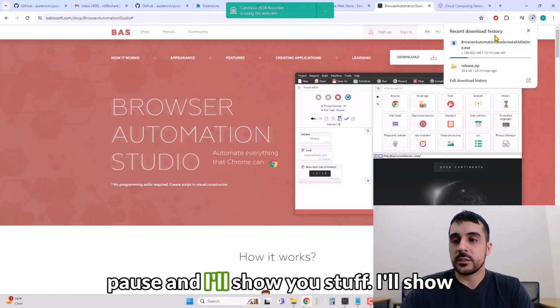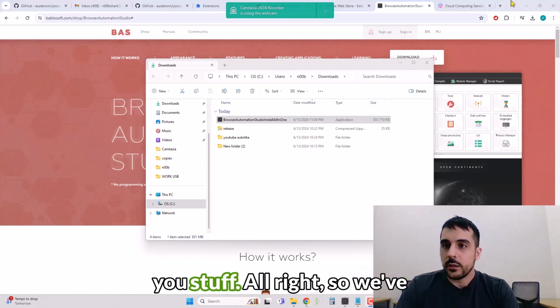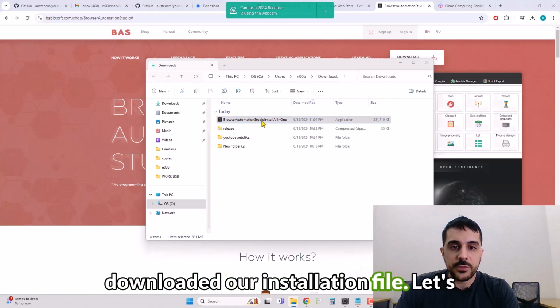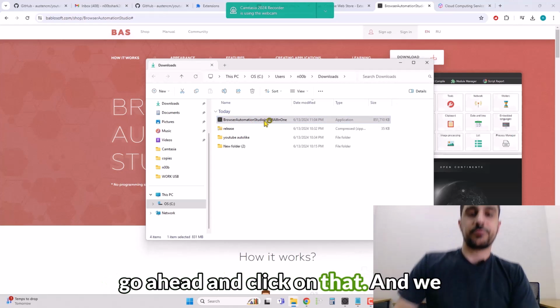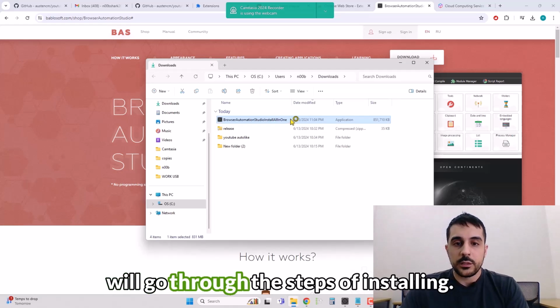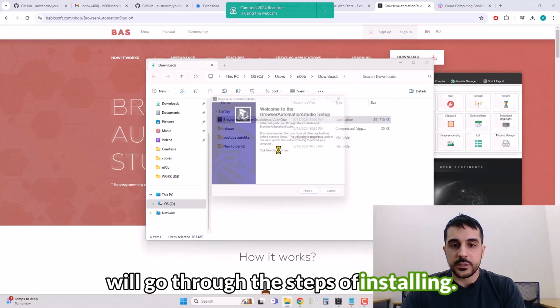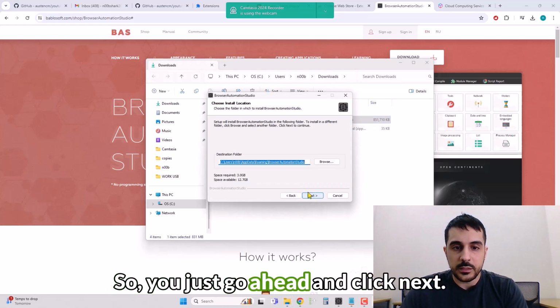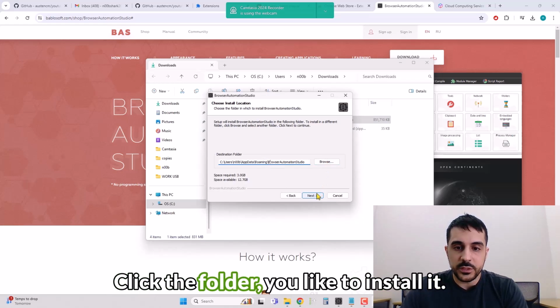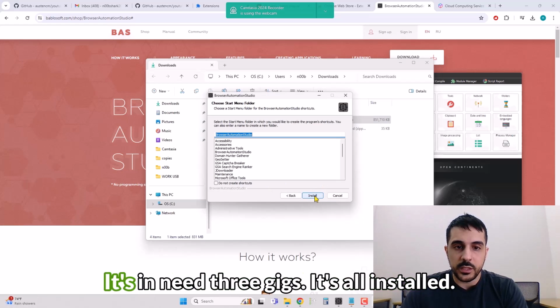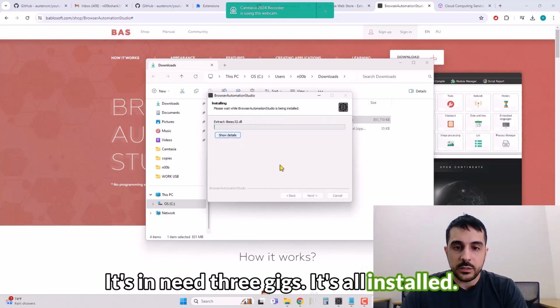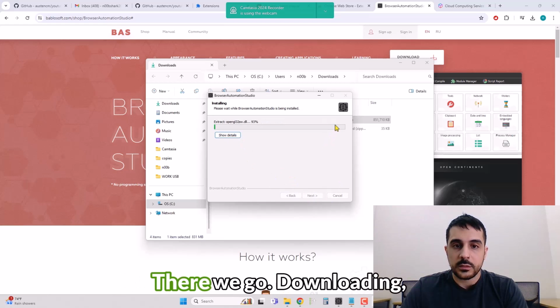But let me go ahead and pause, and I'll show you step by step. All right, so we've downloaded our installation file. Let's go ahead and click on that. And we will go through the steps of installing. So you just go ahead, click next, click the folder you'd like to install it. You need 3 gigs. Install. There we go.